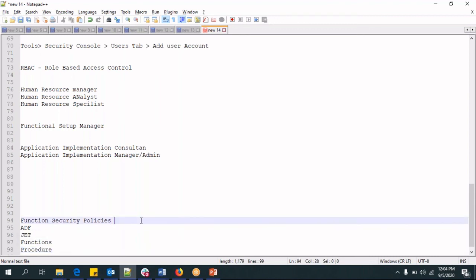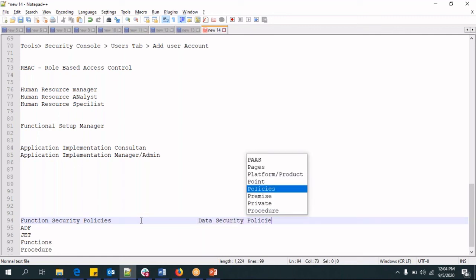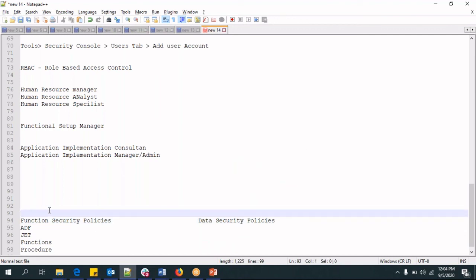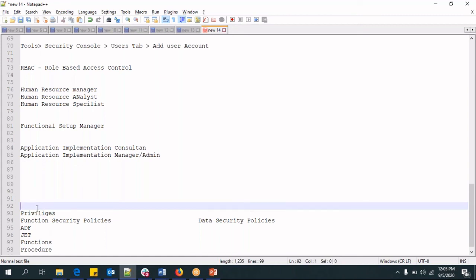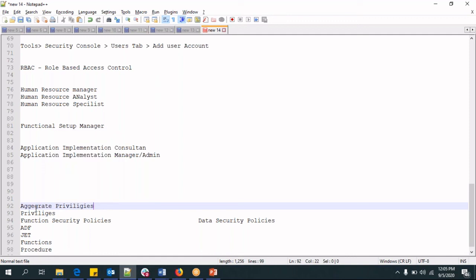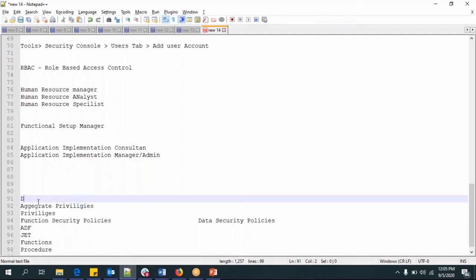Okay, along with that, we'll be having something called data security policies. Okay, we'll be having these two. On top of function security policies, we are having something called privileges. I'll let you know what is privileges and everything going forward, but consider there will be privileges. On top of these privileges, there will be something called aggregate privileges. Okay. On top of these aggregate privileges, we are having something called duty roles.